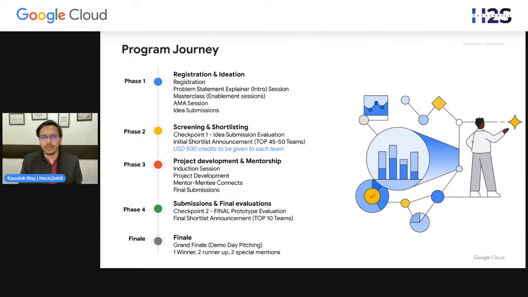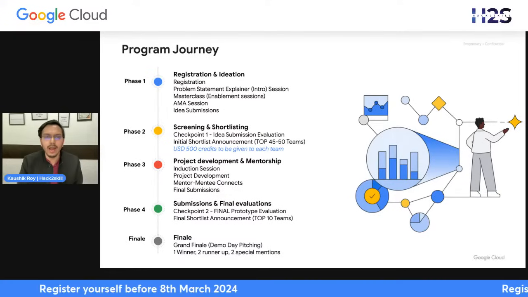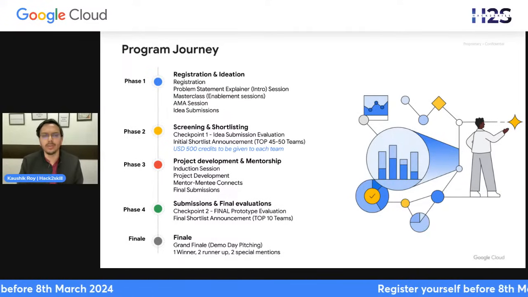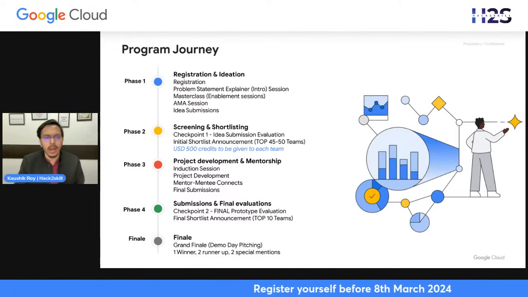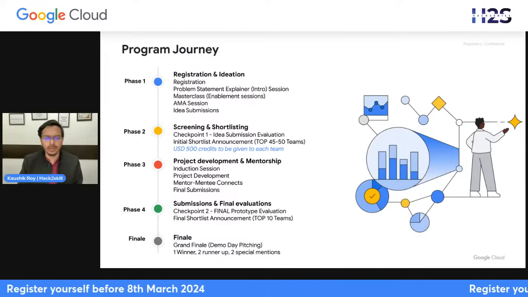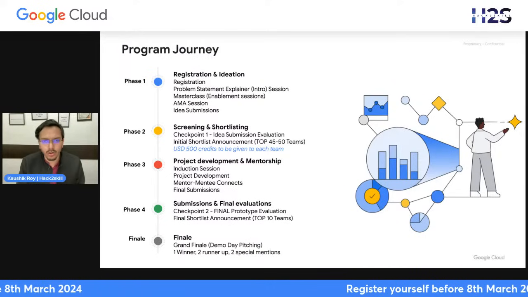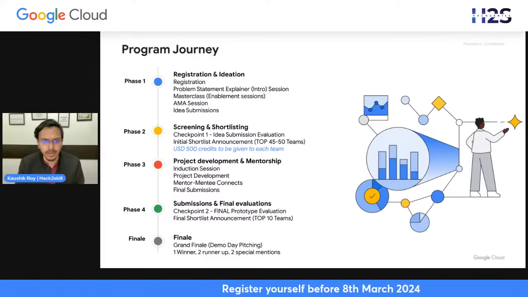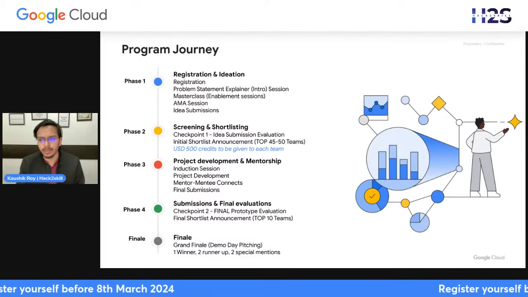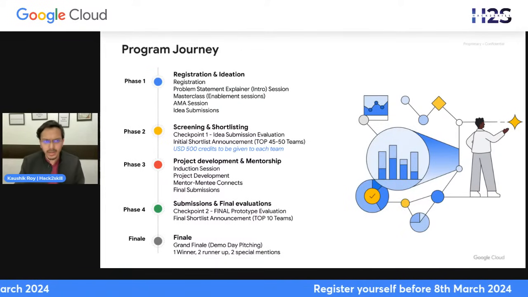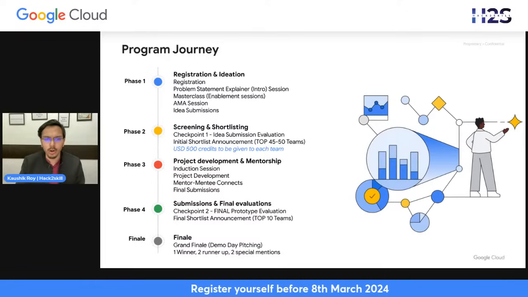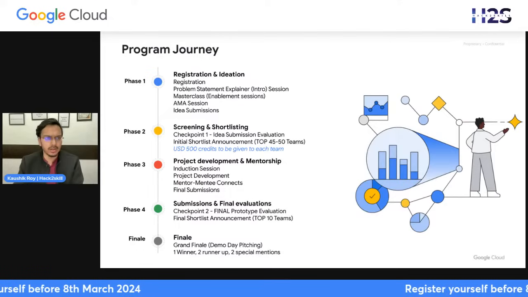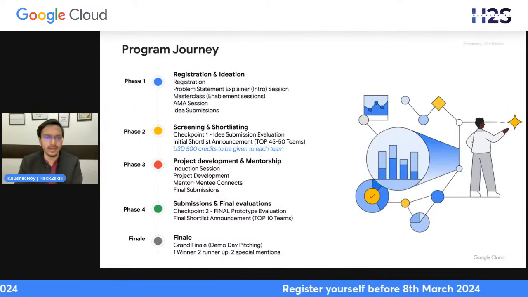Once that is done, there will be a screening and shortlisting wherein all the submitted ideas are evaluated, and an initial announcement of somewhere between 40 to 50 teams would be made. Each team would be provided credits on Google Cloud to proceed with prototype development. The teams move to the next stage, prototype or project development, with an induction session. The teams work on the project, connect with mentors, and then make their final submission.